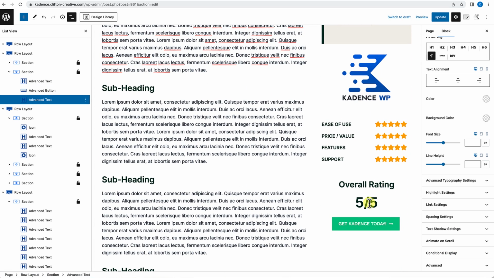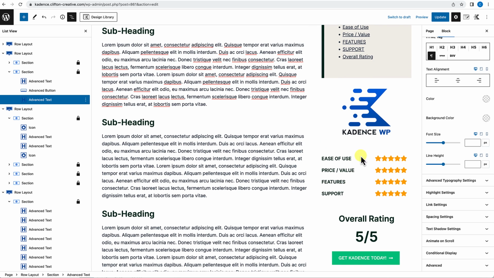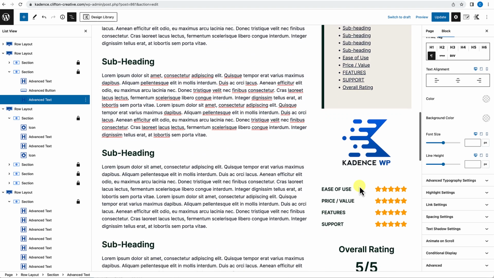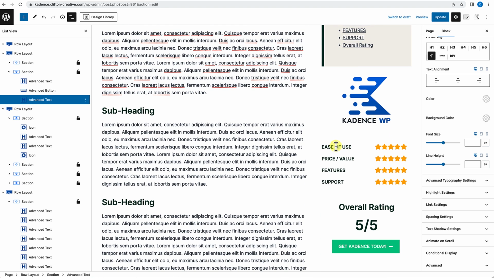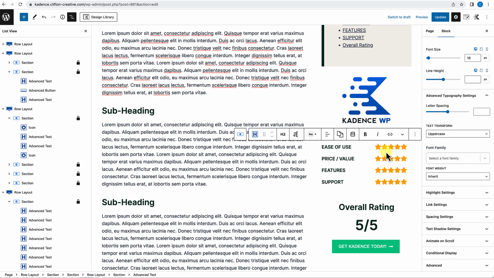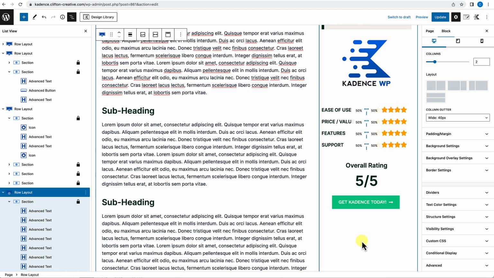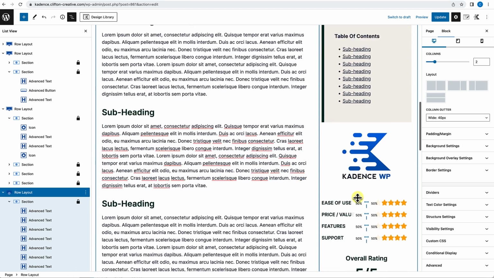All right, now the other thing that we need to do is we need to separate this area from the table of contents. And look, the table of contents is picking up our H2 headings again. So let's scroll down and fix that. We're going to select this heading, and what we want to do is change it to an H3. Do the same here. H3. There you have it. Okay, so our table of contents is now clean.